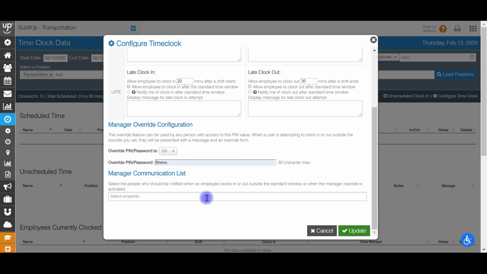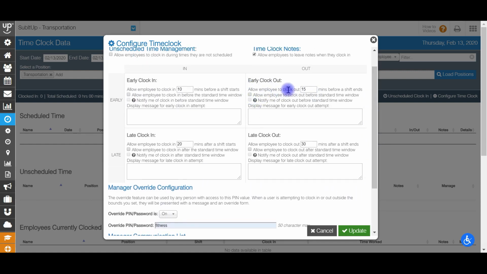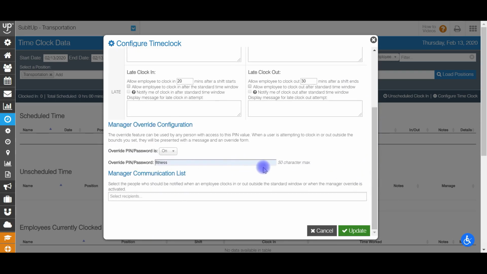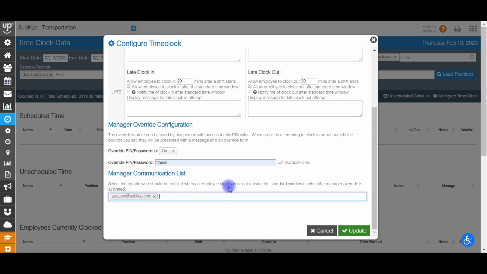The last on the list here is the manager communication list. And this is going to be who should be notified if either the manager override is used or if somebody is clocking in or out outside of these windows and you have notify me checked. So this is basically all communication for the specific position will be in relation to what is listed here on the manager communication list, and you can have multiple people utilize this list if you need to.